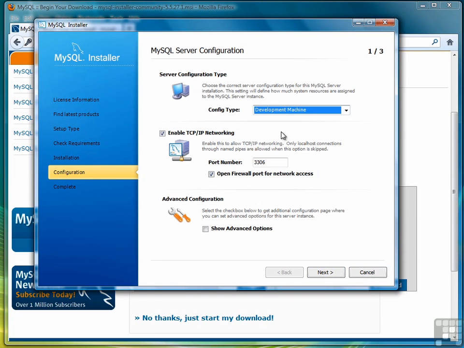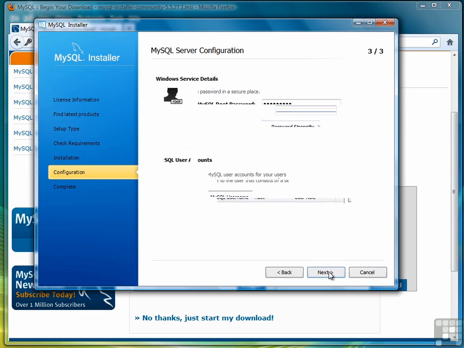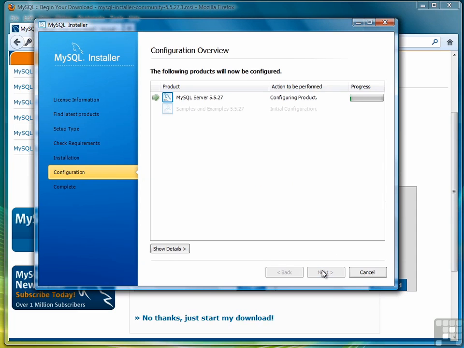Development machine is correct. Port number doesn't really matter. You can change it if you want to, or take it out if you don't want network access. Now these are very important. Make sure you remember what your root password is. If you want to add some extra user accounts, now you can, or you can do it later. Service name can be whatever you want it to be. The standard's fine. Standard system account is fine also. The most important thing here is to not forget that root account, although you can change it.